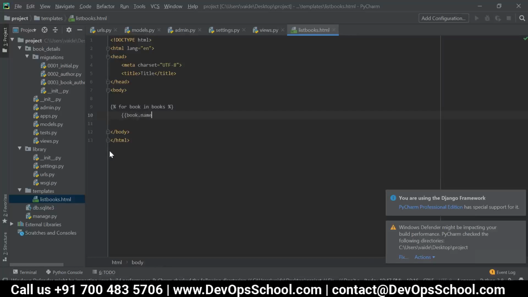This concept comes from our Python classes, object-oriented programming. Book.name. And now we want to print the name of the author. So book.author will give the author object, because we have connected it through the foreign key. Now from the author object, we want to see the name of the author, so we will write author.name. So from the book object, call the author object, then the name variable inside the object. And now here we will write the closing tags and end for.